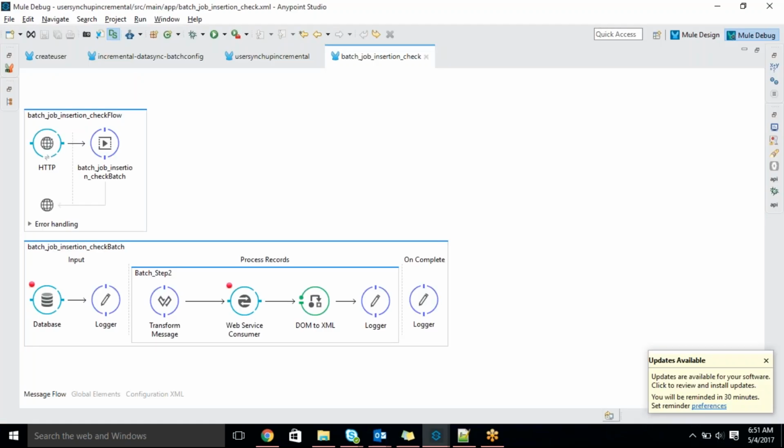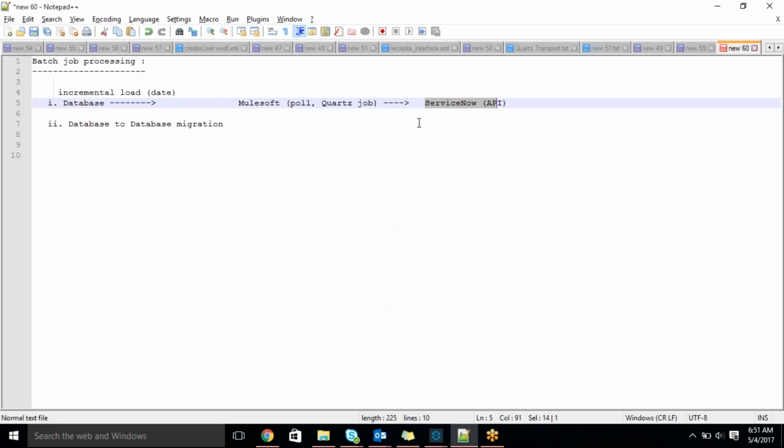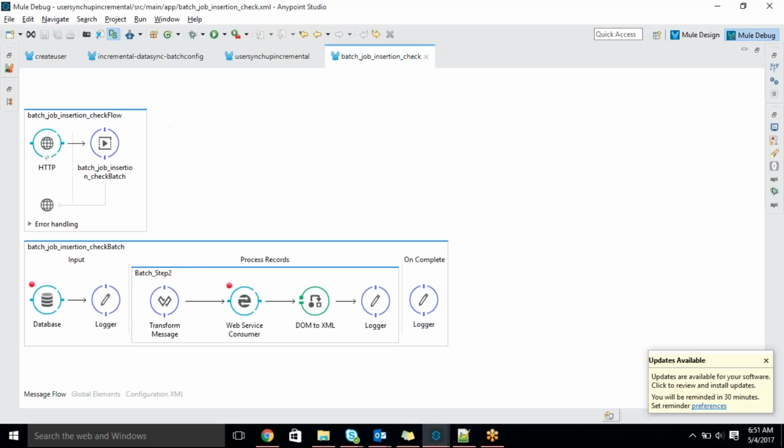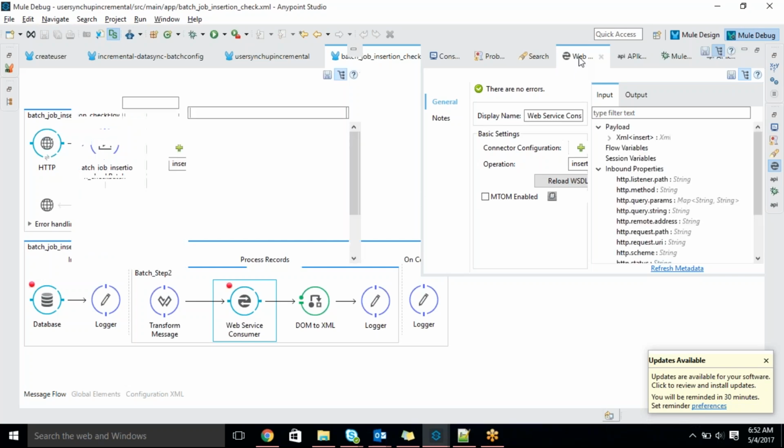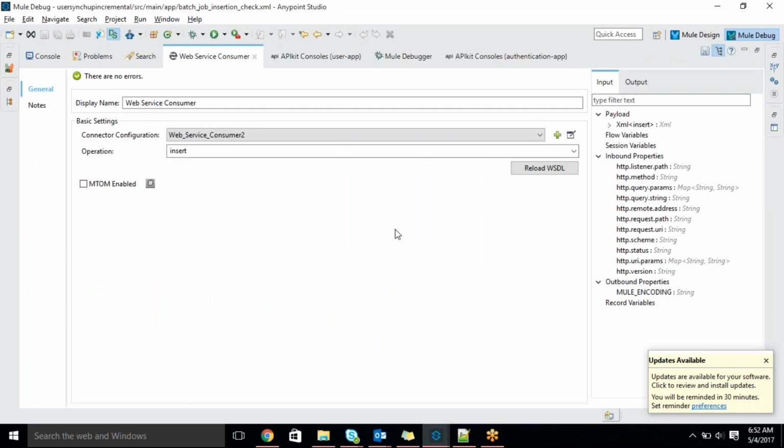So here they exposed it as an API, right? So we need to consume that API. They exposed it as a SOAP API. So for that purpose, I used the web service consumer guys. So this is the web service consumer. We already discussed this SOAP and REST related thing. So see the configuration here.